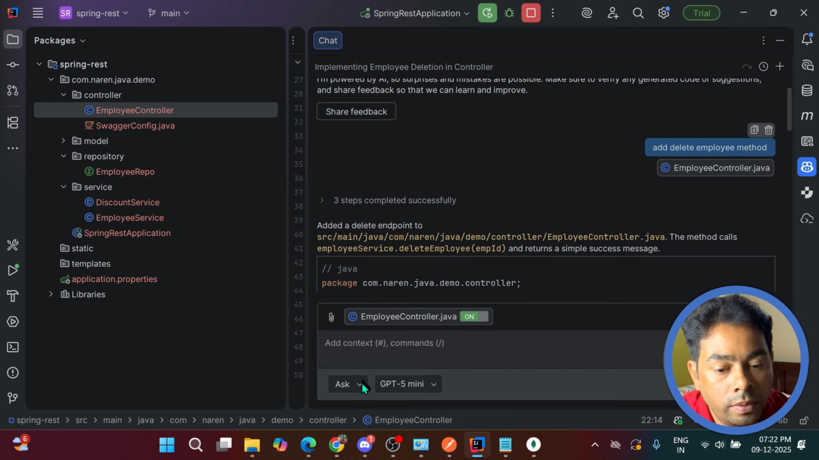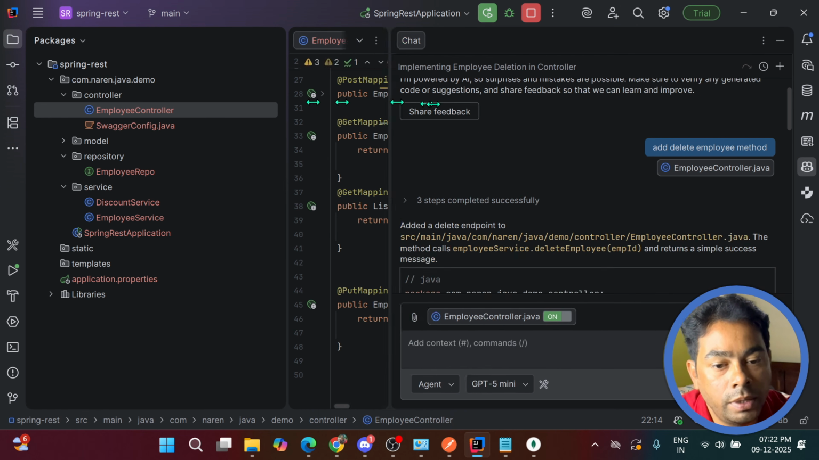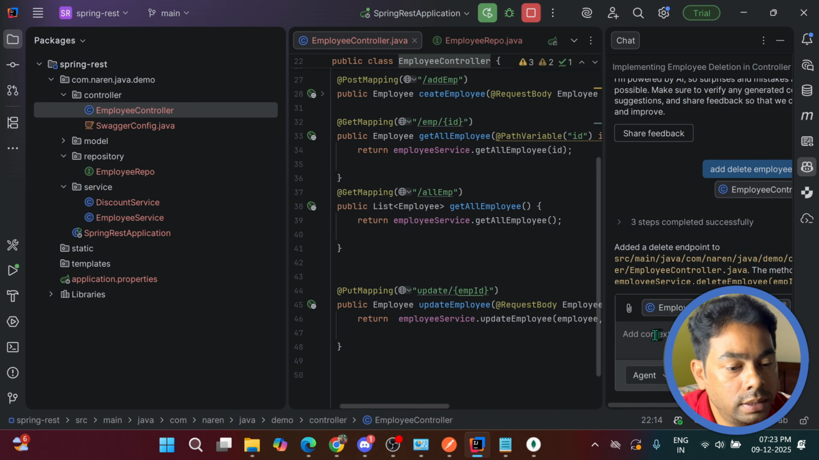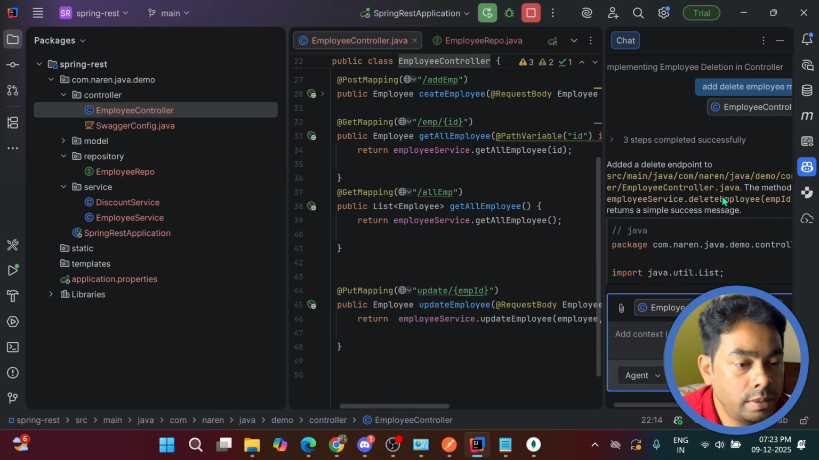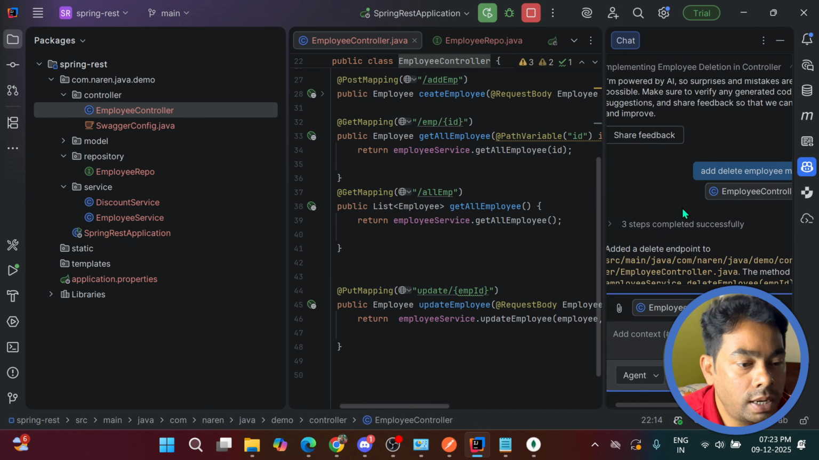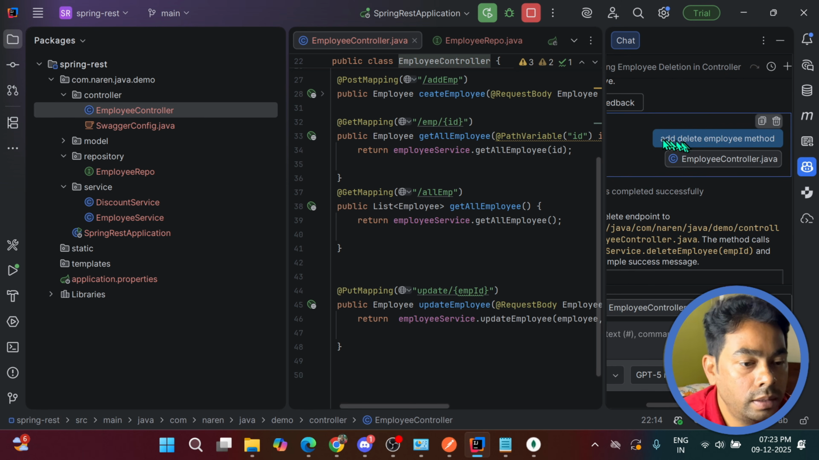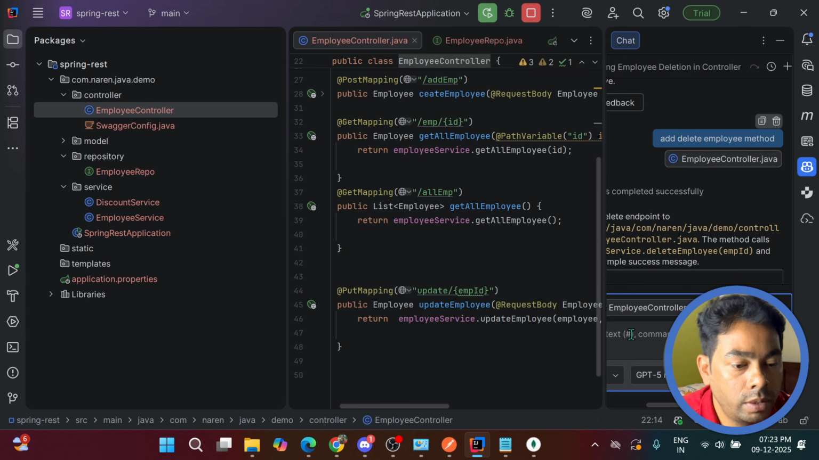So if we go to agent mode, let me minimize a little, and you will ask the same question, whatever we asked, the same question, add delete employee method. Let me type one more time.